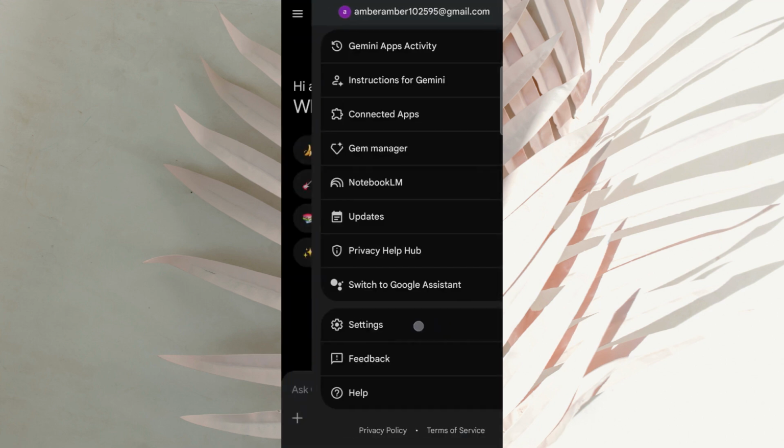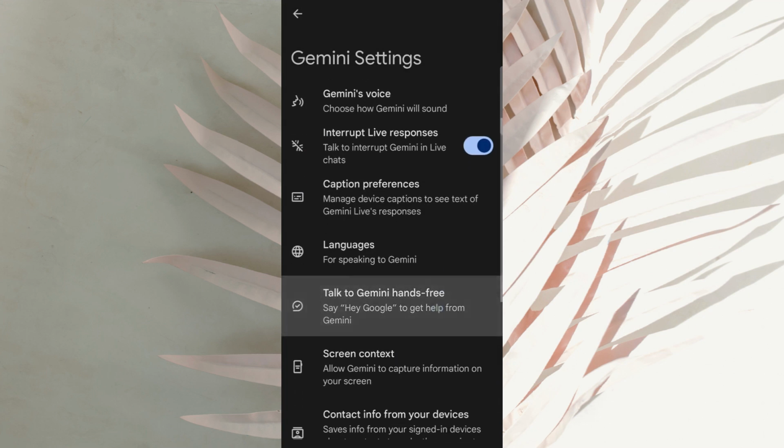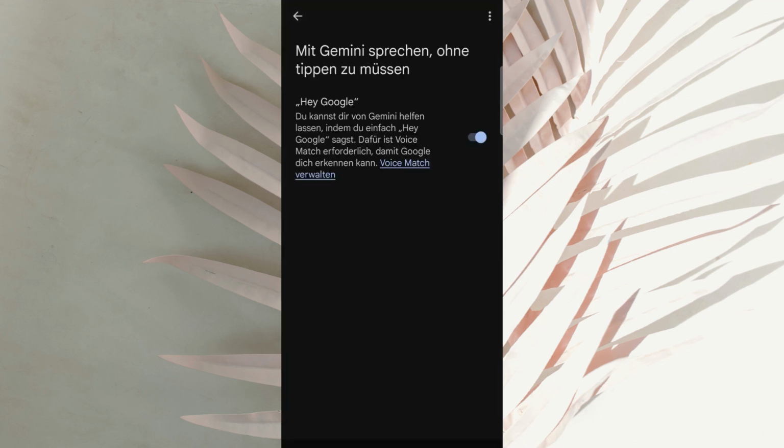The setup may ask you to grant microphone permissions and to say a few sample phrases so it can recognize your voice. Speak clearly in a quiet room and hold the phone a comfortable distance from your mouth. If the app asks for additional confirmations, continue following the on-screen instructions until it confirms that Hey Google is ready.